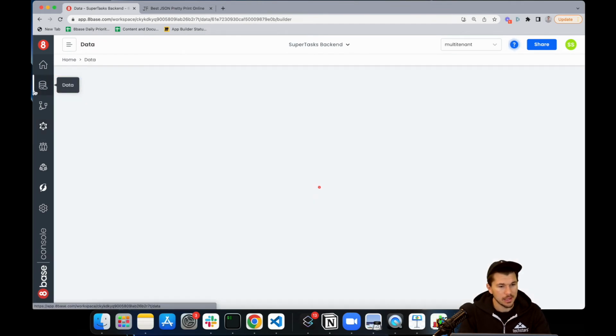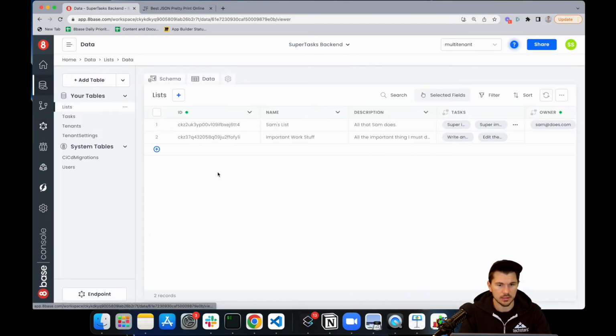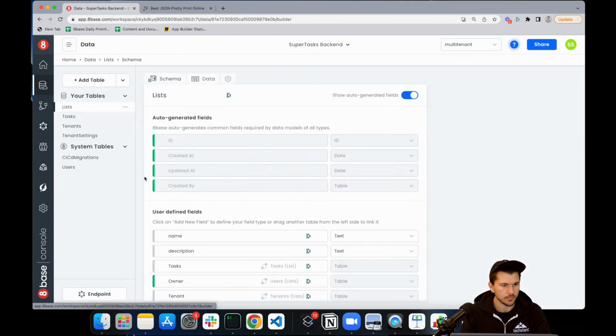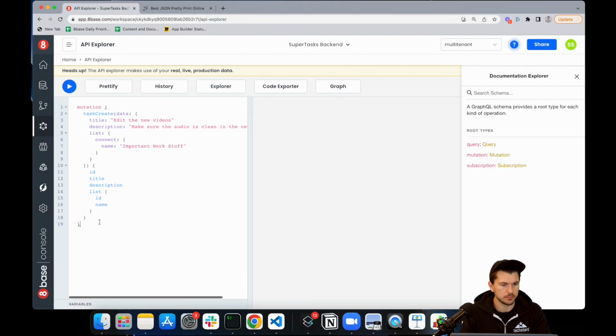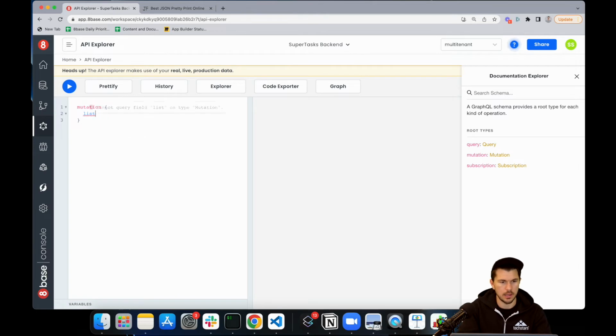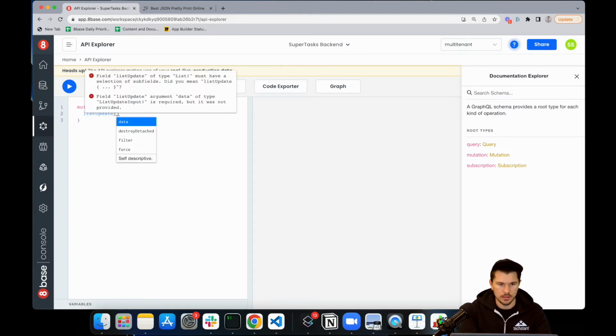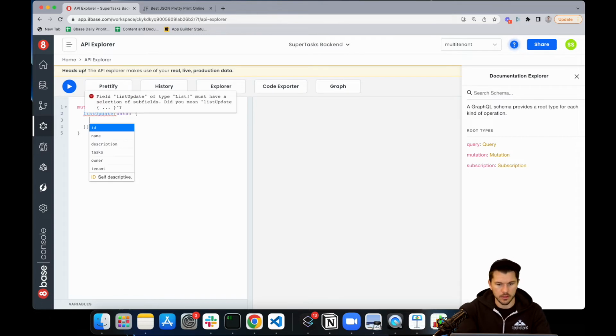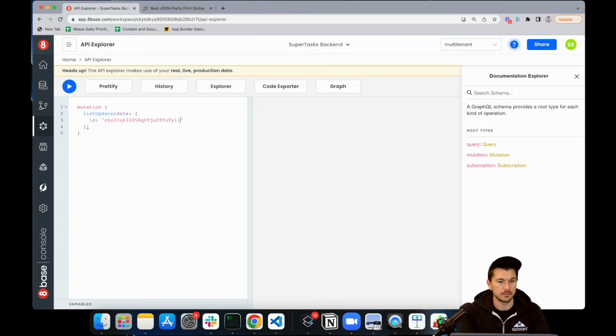Actually, no, I'm going to go and steal the ID of one of the lists. So I'm just going to get the ID of the important work stuff list and go back to our API Explorer. Now let me write list update. Cool. Data. And in here, we're going to update that list. Okay, so how are we going to update it? Let's just update the name to be most important work stuff.